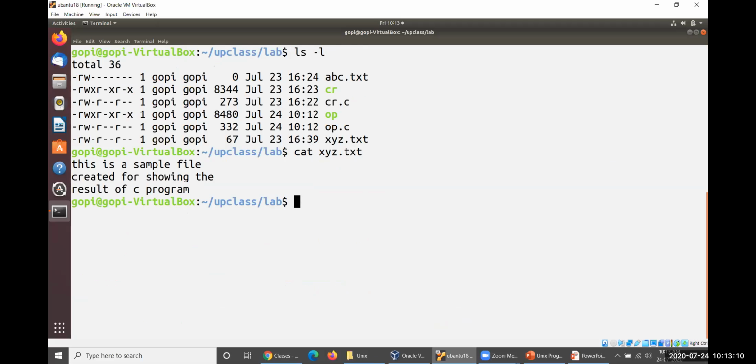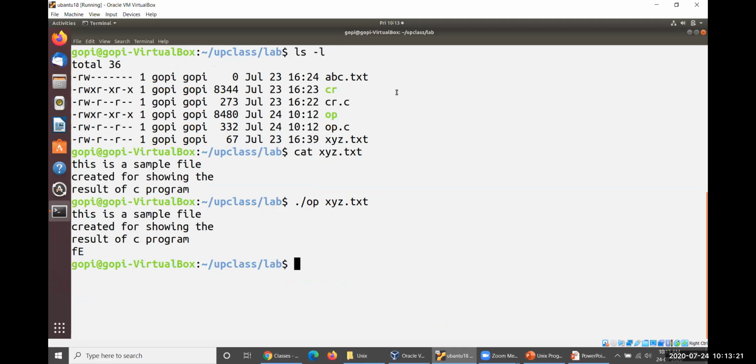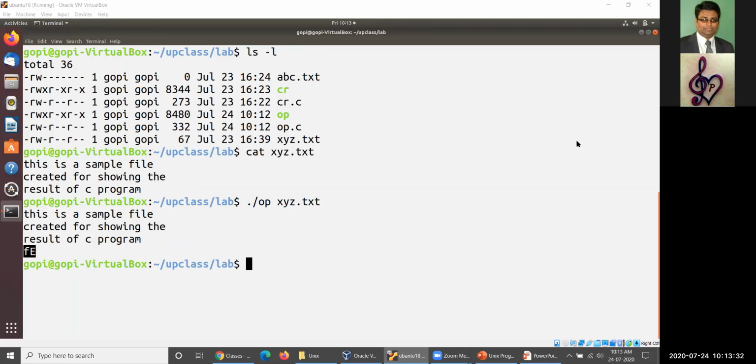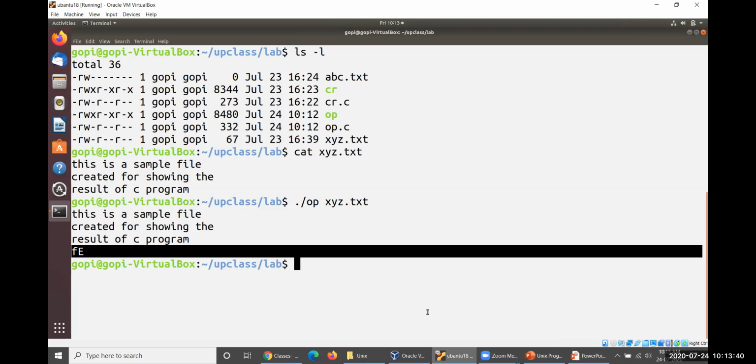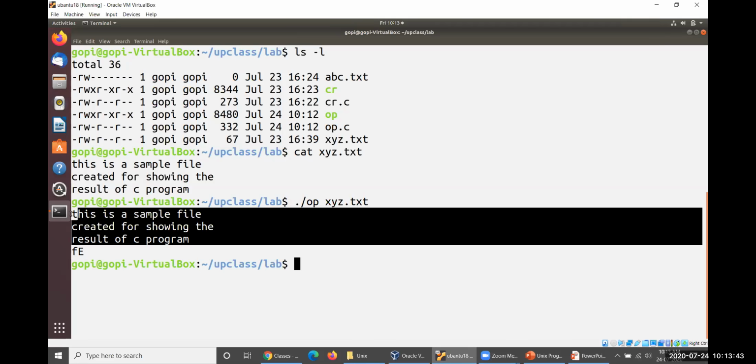So ./op followed by your input file. Input file is xyz.txt. So let us consider this is the data, which is actually available in that file. The only problem is we got this particular extra information. It could be eliminated. In the next program, however it may be, you could eliminate this particular thing here. There is no problem at all. So this is the way to display the contents of the file from our standard input device to the console.